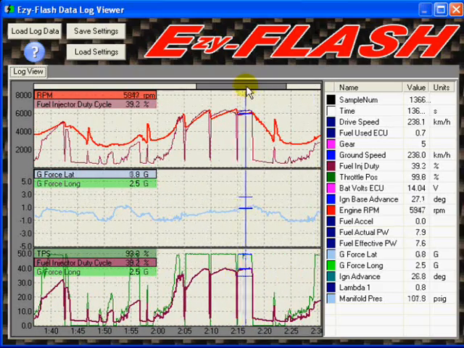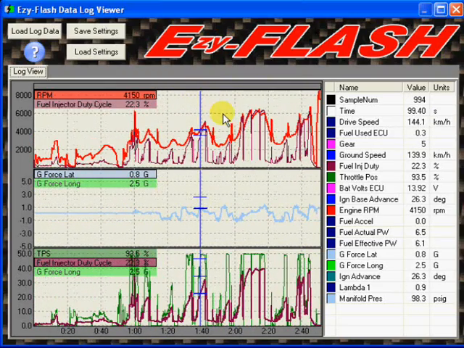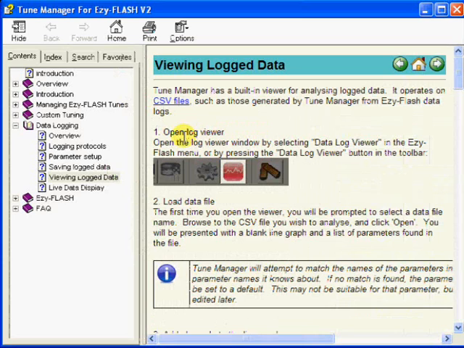Panning can be done by dragging in the scroll bar at the top of the window. Double clicking will zoom out to its full extent. A help file is available by clicking the help button here, which takes you to the Tune Manager help.